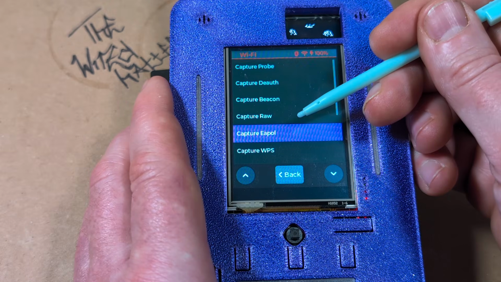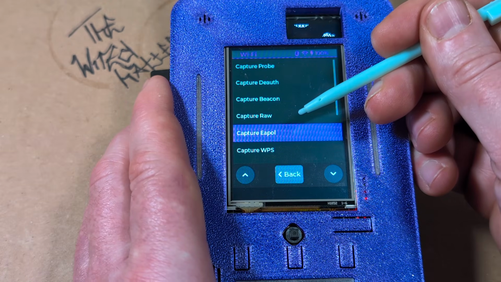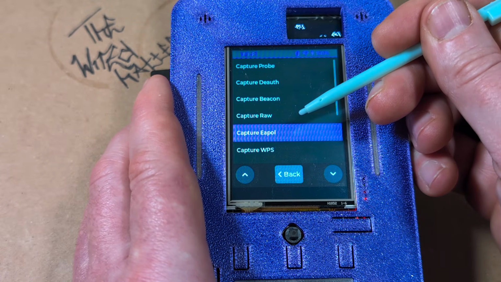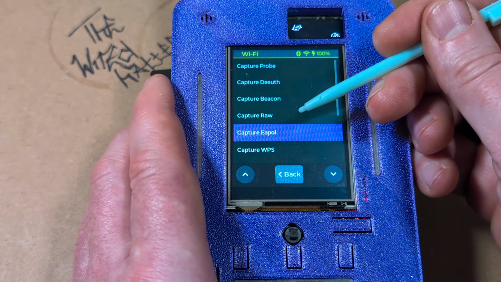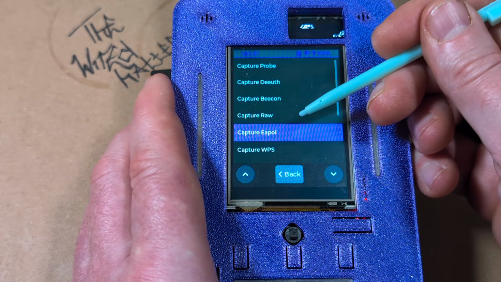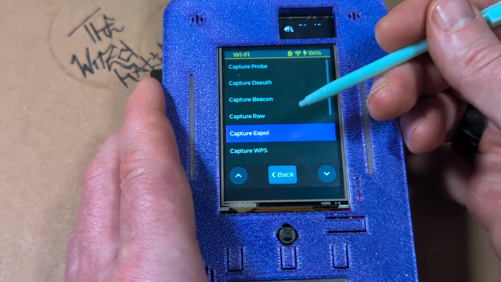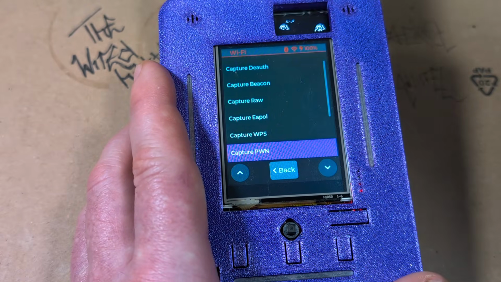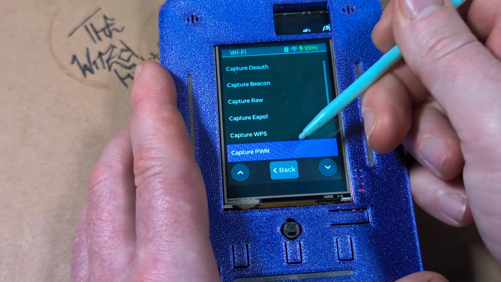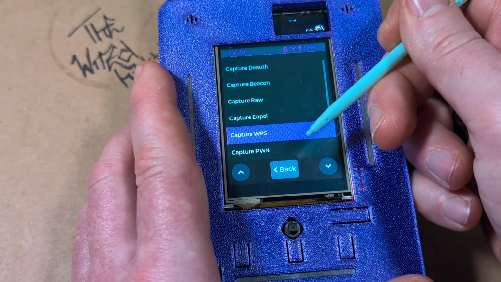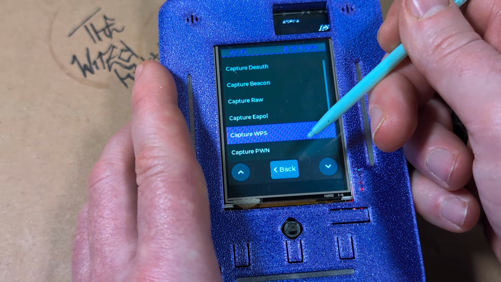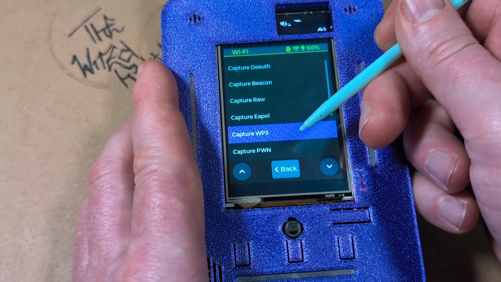EPOL captures WPA and WPA2 4-way handshakes, PMKID messages, and rekeys. So you can validate client authentications or export the flow for offline key cracking. Then again, you can use that for things like John the Ripper, Hashcat, all that kind of fun stuff. WPS captures Wi-Fi Protected Setup traffic to confirm whether a router exposes WPS enrollment.